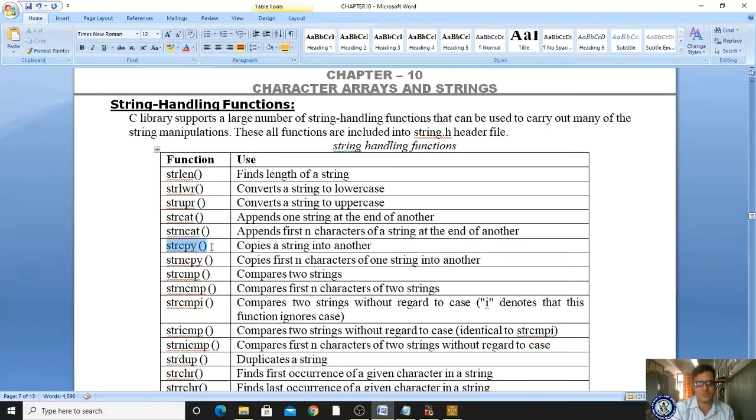The next function is strcpy, which stands for string copy. By using this string copy function, you can copy one string into another. These are very essential, since sometimes it is required to copy some of the contents, and the code behind a copy is these kinds of functions. And the next function is strcmp.